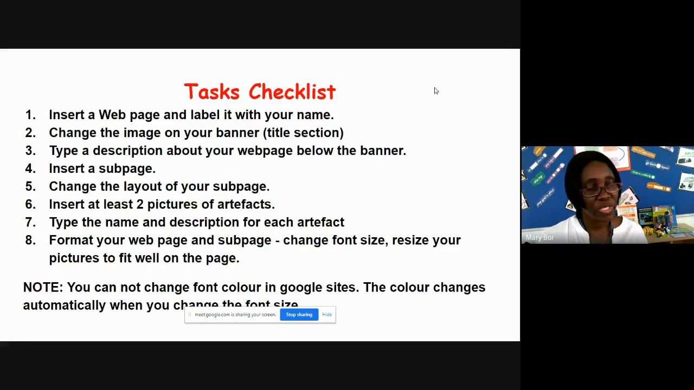So today we're going to look at our tasks checklist, which I'm going to show you in a while. Below are the things you're meant to have done so far. In the past 3 weeks, we are meant to have completed 8 tasks. So one is insert a web page and label it with your name. Everyone should have a web page labeled with their name. 2, you need to have changed the image on your banner. Now, the title section where there's your name, you should have changed the picture on it.